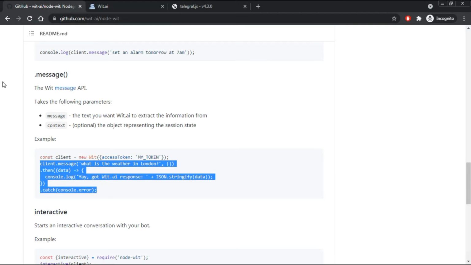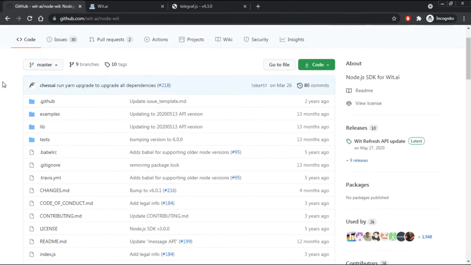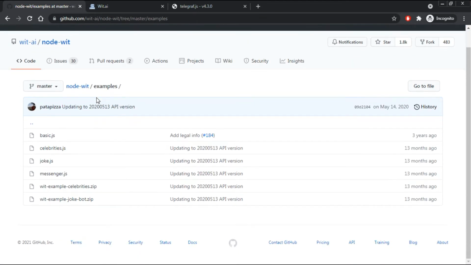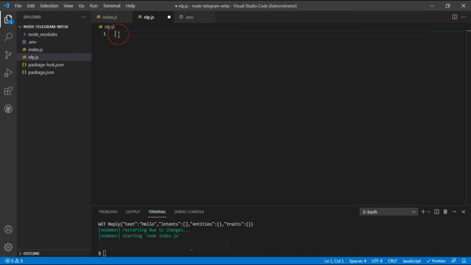If we go to the Wit AI GitHub page, we can find examples of code that can help us capture the interpreted and trained response from Wit AI, so that we can get the bot to respond accordingly. In this example, I will build a bot that can pick up greeting messages and respond back with greetings. Create a new file and name it nlp.js.